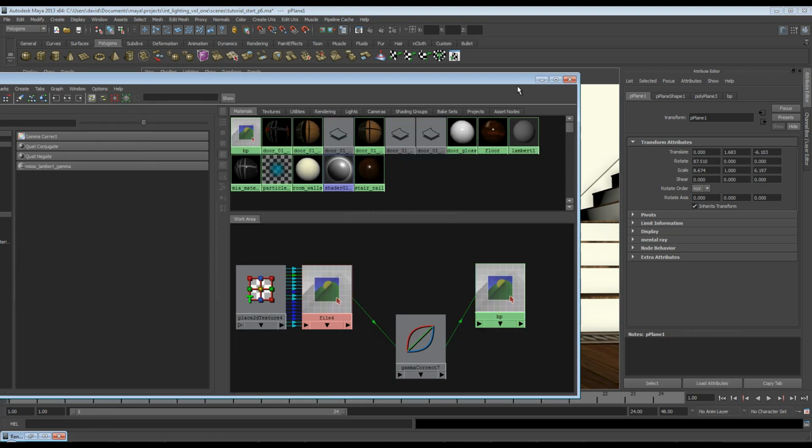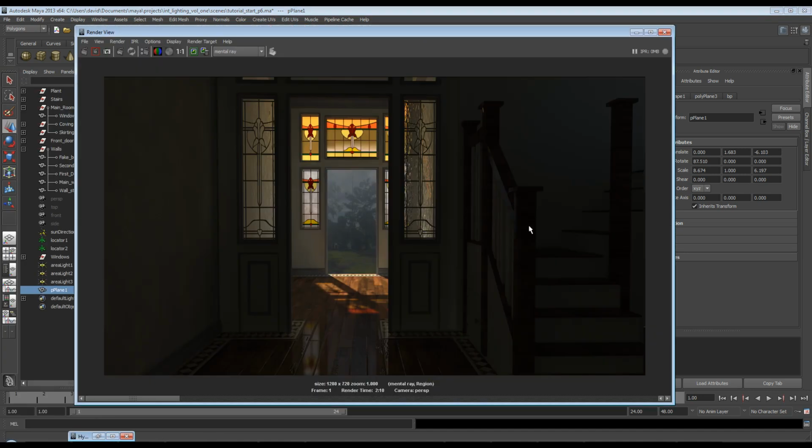As I said, with this sort of lighting setup, it's better to get the lighting in first, and because I didn't want this to become a materials tutorial, I've kept it as simple as possible. But I'll just do a quick render now, and I think you'll see that we have a pretty good looking scene.